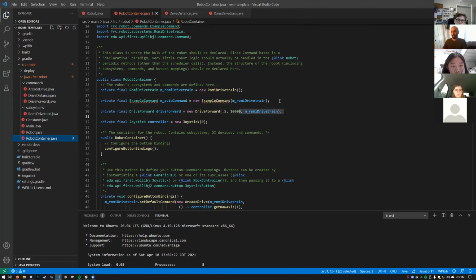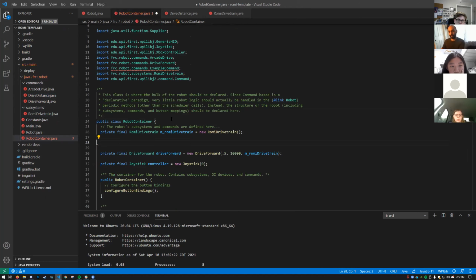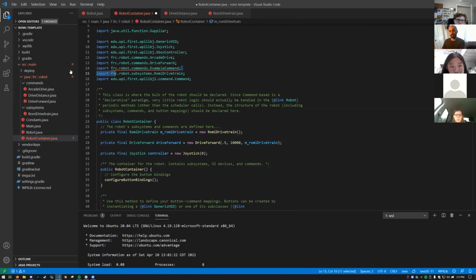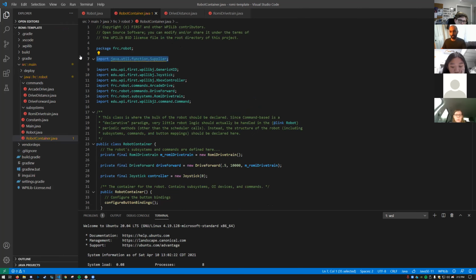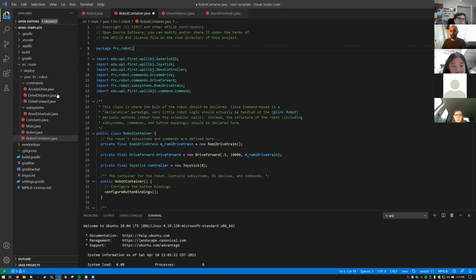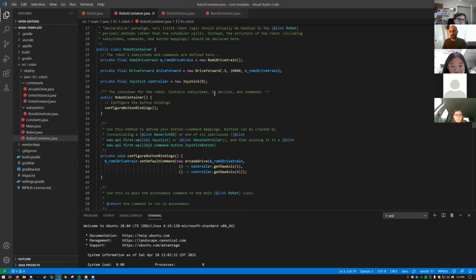After you delete example command, go ahead and delete the object example command within robot container, and then delete the import. Both of them should be red and squiggly. And looks like I have an extra import here, so I'm going to go ahead and get rid of that. Okay, so what we want to do here today is create a selector.